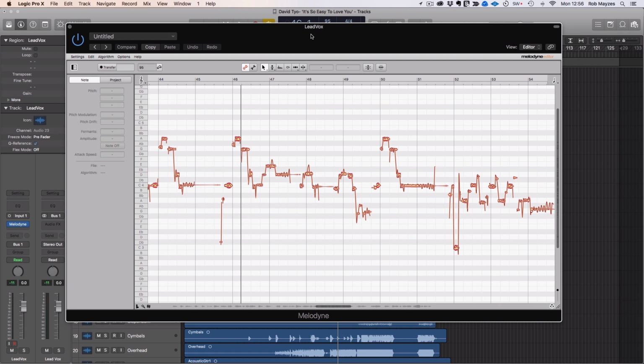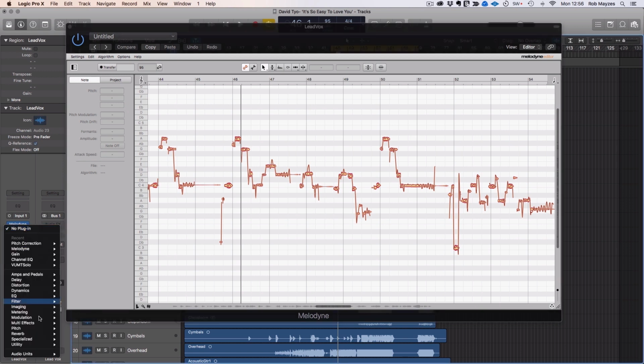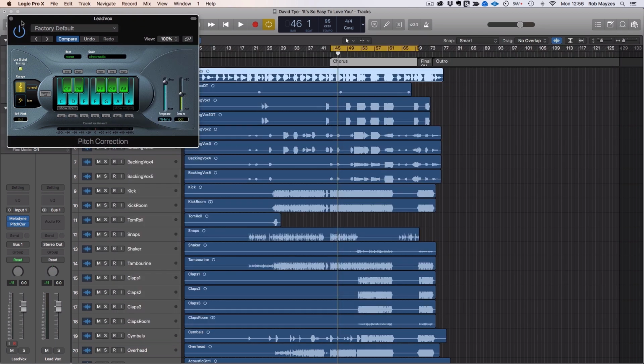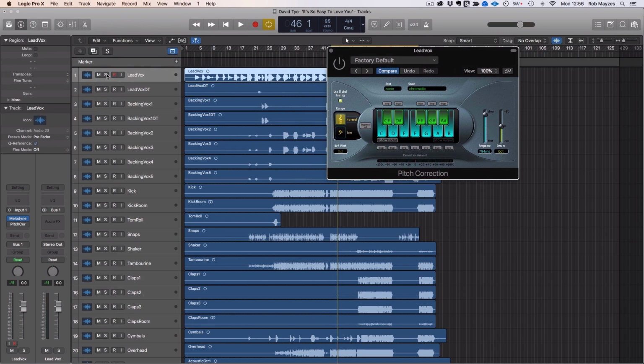And I did this wrong for years, and I just used the built-in Logic one, which was a huge mistake, because you can use this response time. If you use a slow response time, sometimes it can sound a little bit natural. Let's have a listen to this vocal here first. So this is the vocal just on its own.